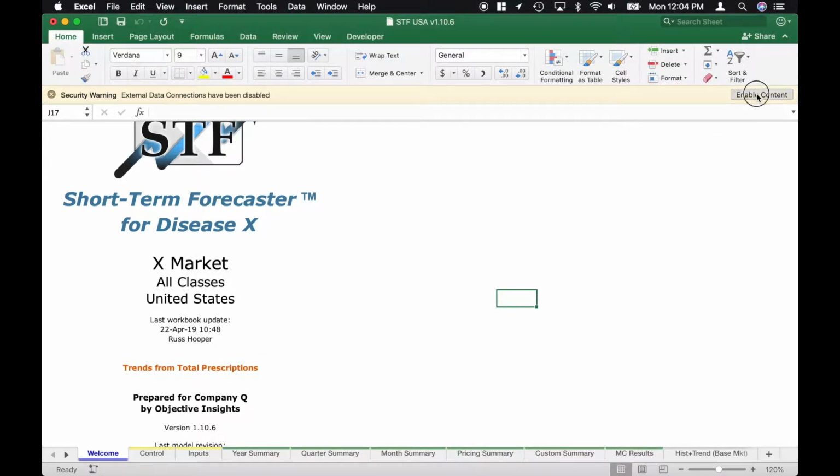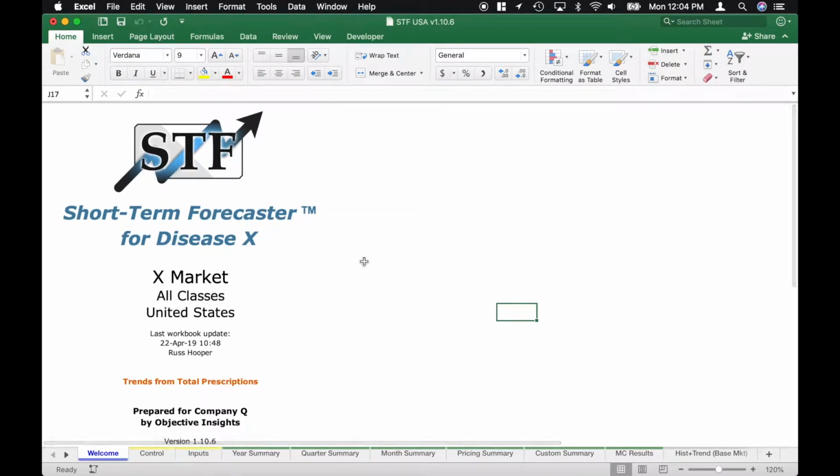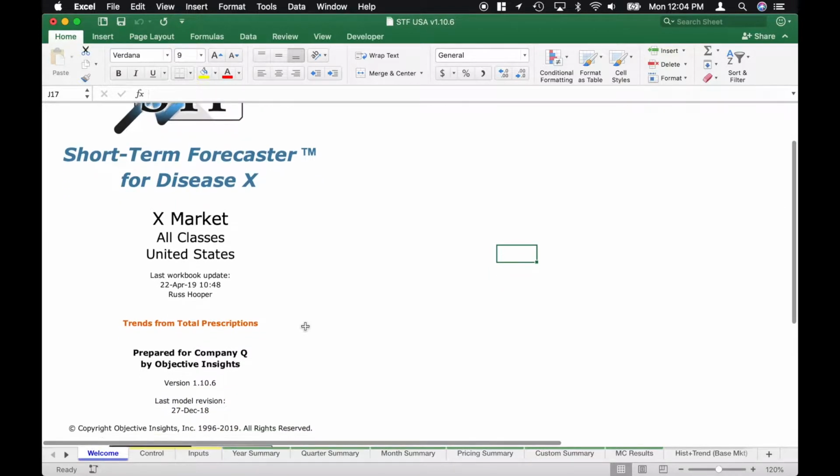Okay, so we're just going to go over the basic sections within the model. When you open a model, it goes to the Welcome tab, and this tells you what the model's for, what version it is, when it was last saved, and by whom.